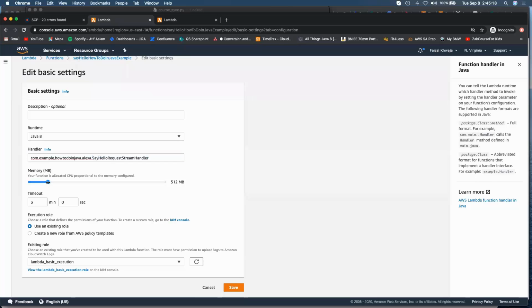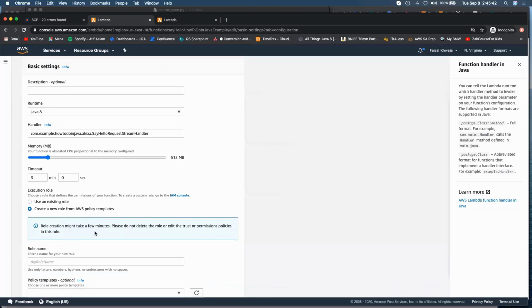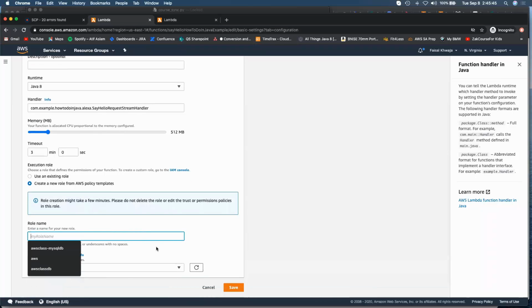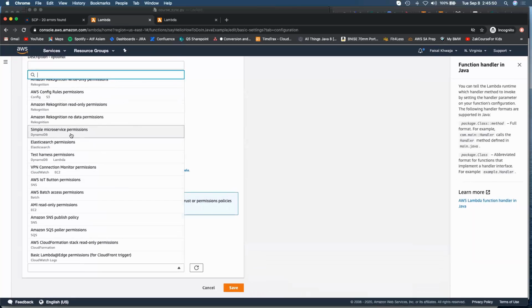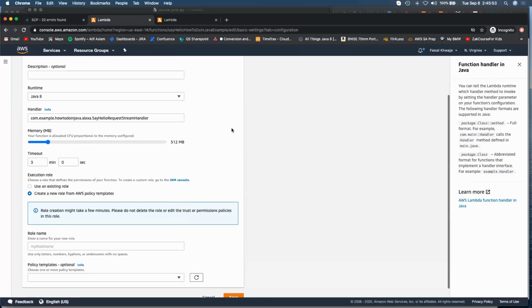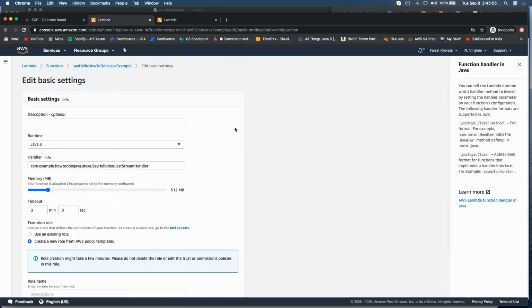Then you can also define your function is allocated CPU proportional to the memory configured. You can allocate more memory if you have to, but again, you will be incurring some cost there. Use an existing role. This is all part of the IAM. If you want to actually allow an assumed role within the IAM, then you can also set the existing role, or you can create a new role. Role creation, you can define the role over here, and then also define the policy. So this is all something that I've already covered in the last IAM role policy sessions.